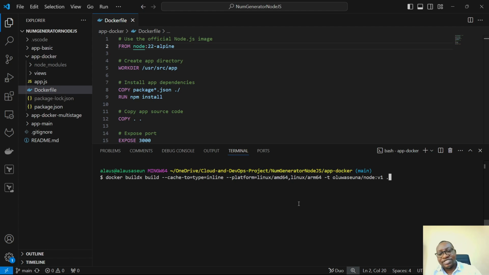Now, one thing I need to mention here is that when you're using the platform option, where you're building for different platforms, sometimes it takes a longer time compared to when you're building just for the architecture that you're running the build on. So we need to understand that. It takes a longer time.